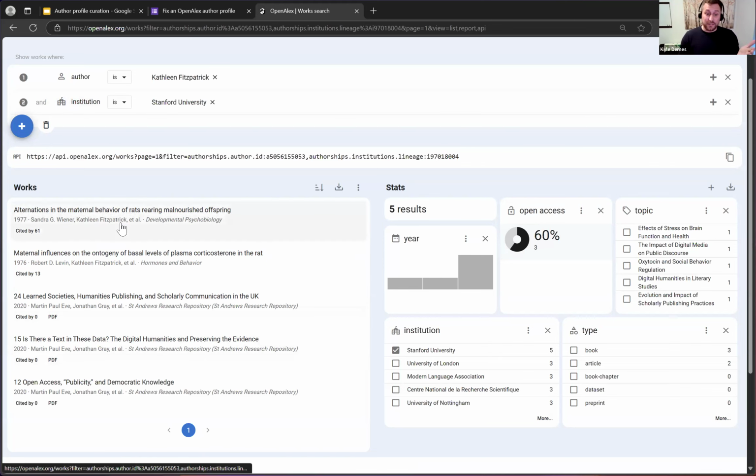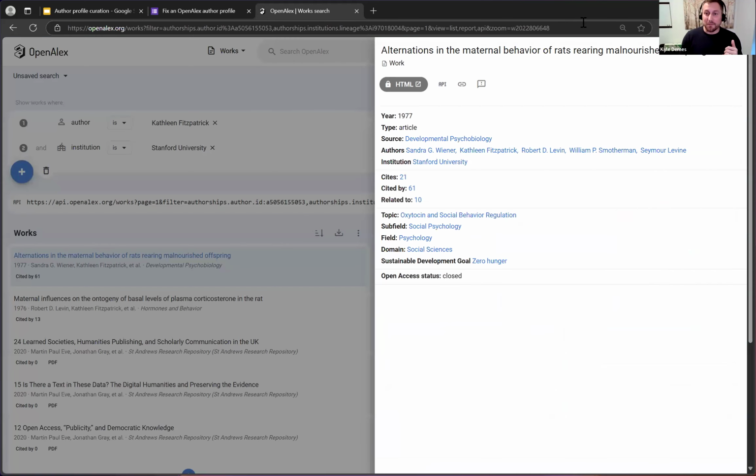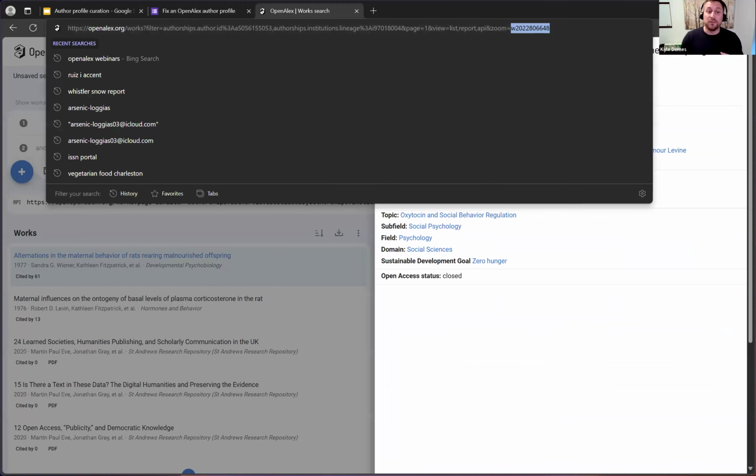We now have a work ID for each of these. And if you're not sure where to get the work ID, if you click on one of them, it pops up. Oh, I've got things blocking it, but it pops up at the bottom of the URL. You can see there's the work equals this. So I would just remove that.